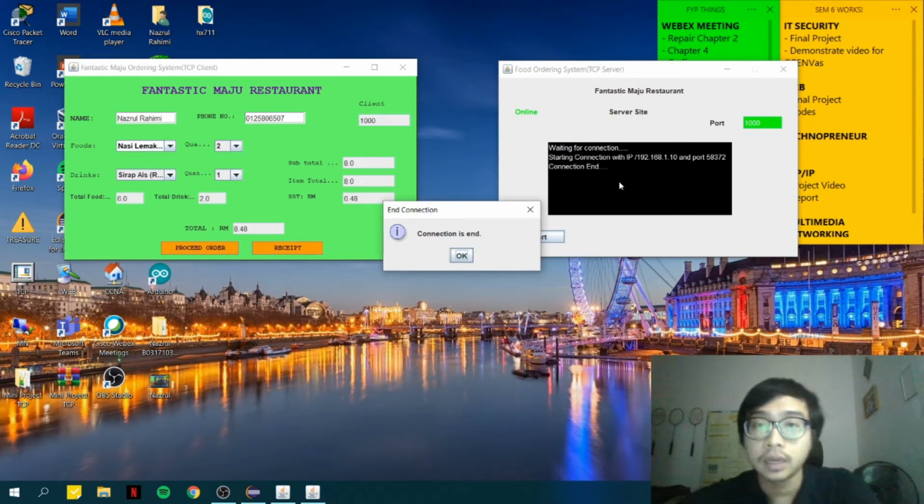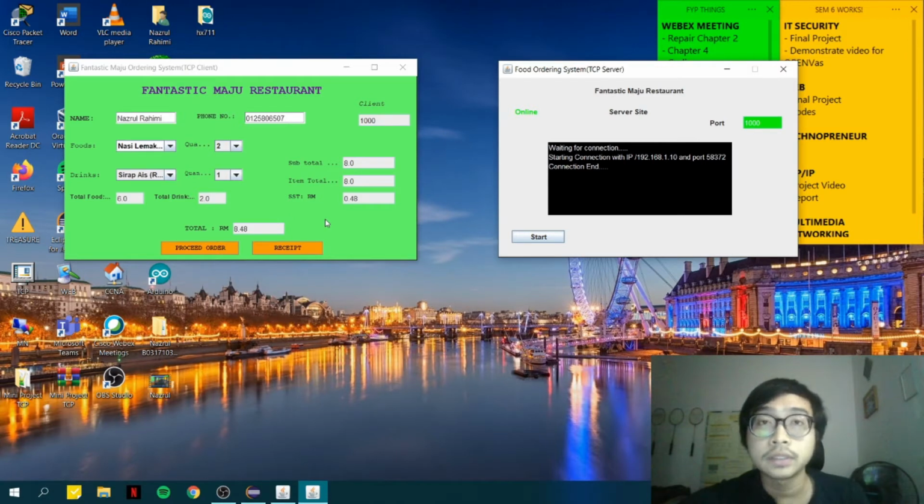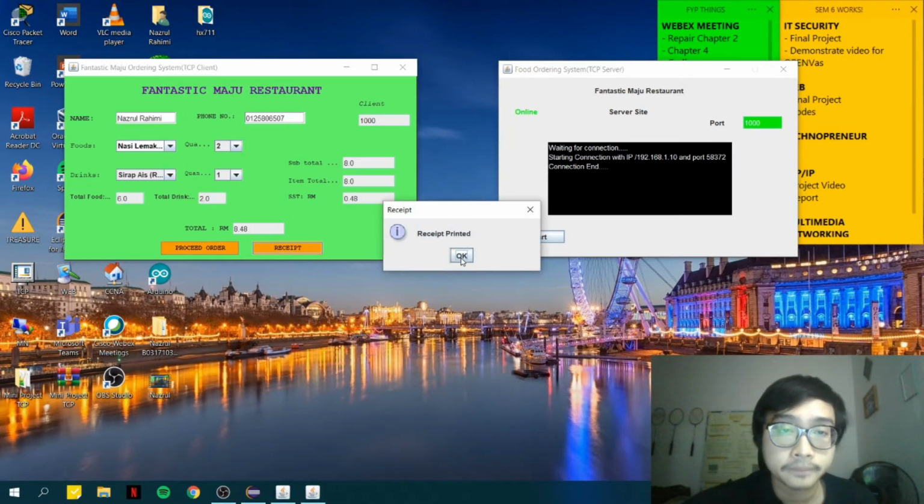It shows that it is starting connection with the IP address that we declared in the code, with the port number. Now there is a total which is RM8.48. To download the receipt, just click the receipt button.